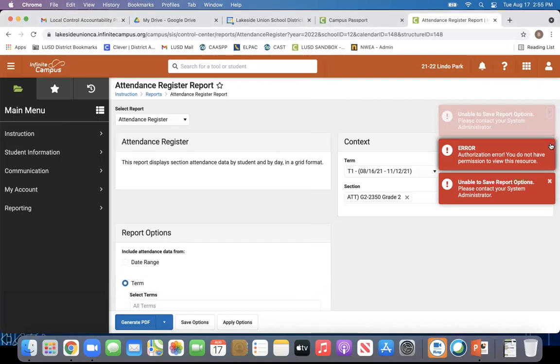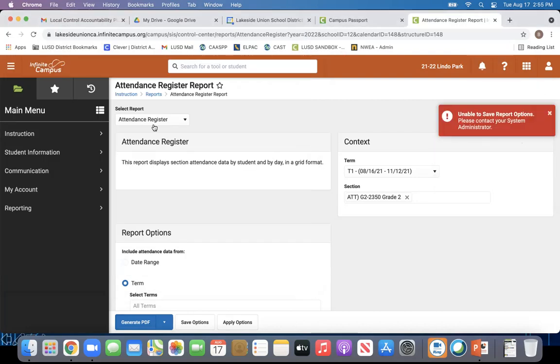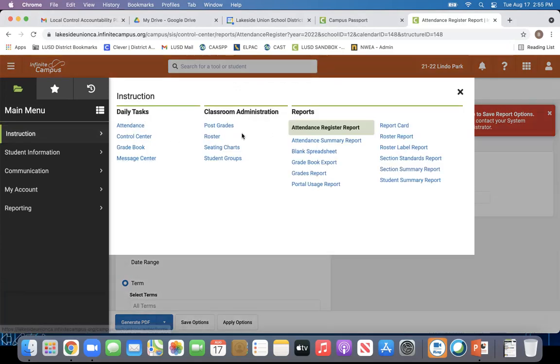All right, so those are our reports. They can be found under instruction reports and attendance register report. So these are the reports you can choose from. You can print out report cards, rosters, labels, and so on and so forth. Grade book for when you do grade book. So there are things you can play with.